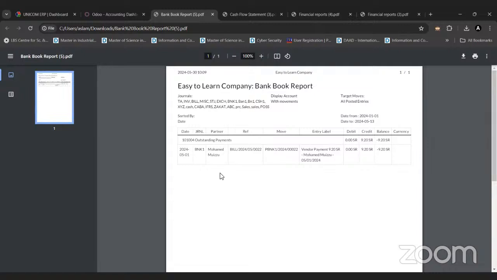So here in the selected period, only one entry is there. That is why only one entry is listed. So for the selected period, whatever entries are included in the banking journal, it will list. So we have the details like the journal, the ledger, the partner, and the reference we provided, and the mode, and the label, and also the debit, credit, and balance.